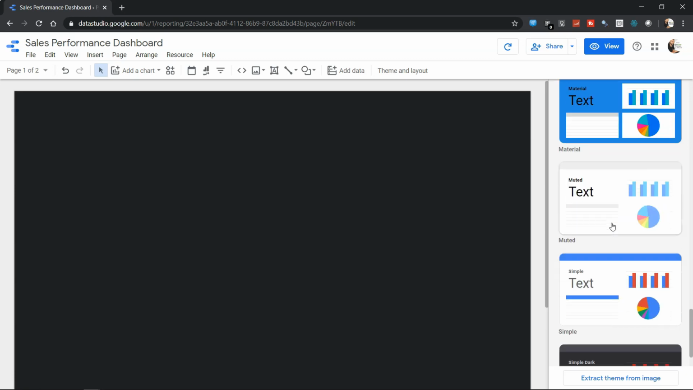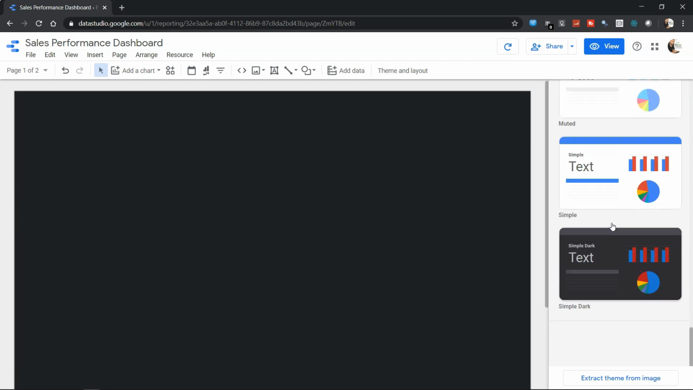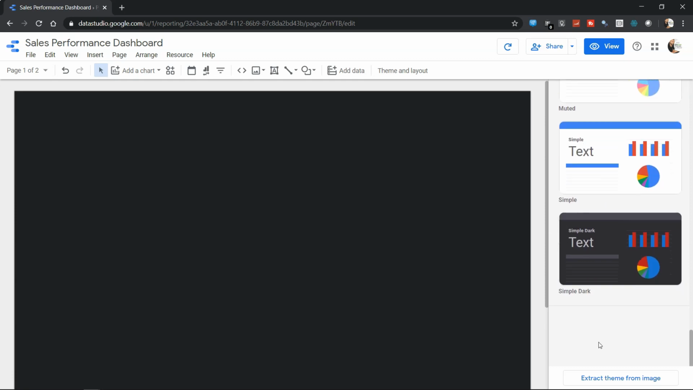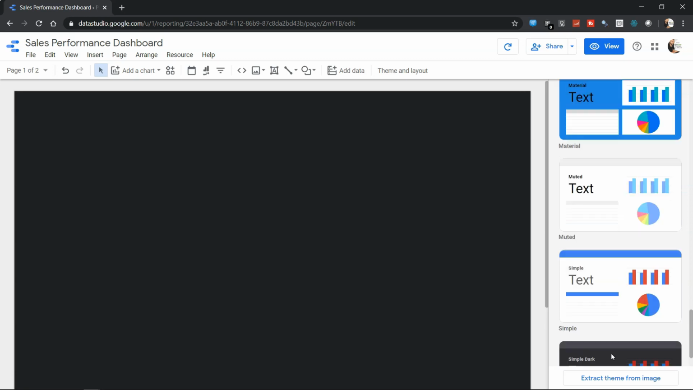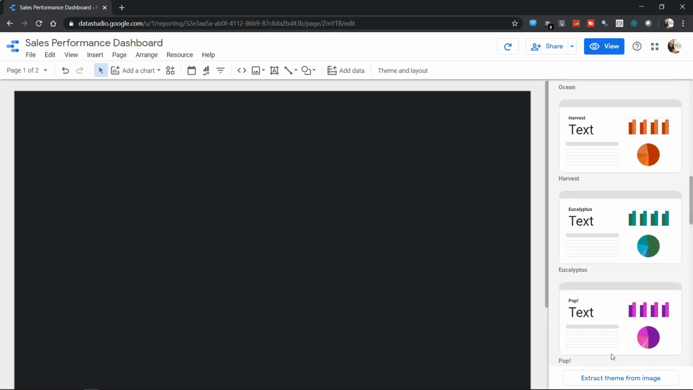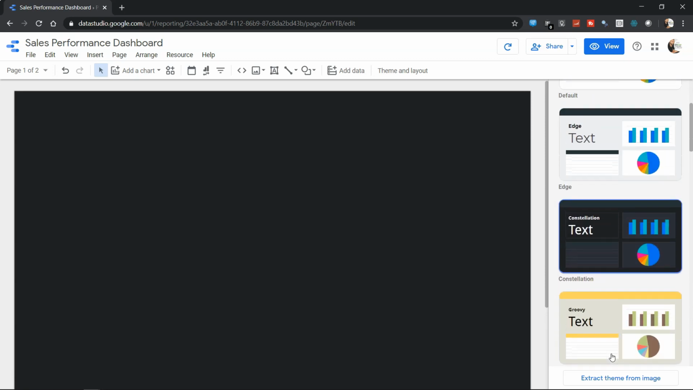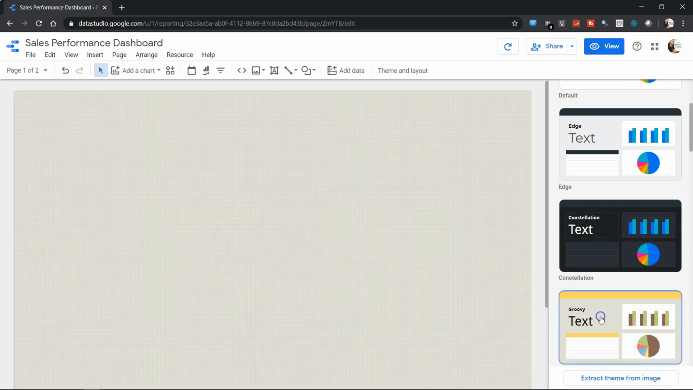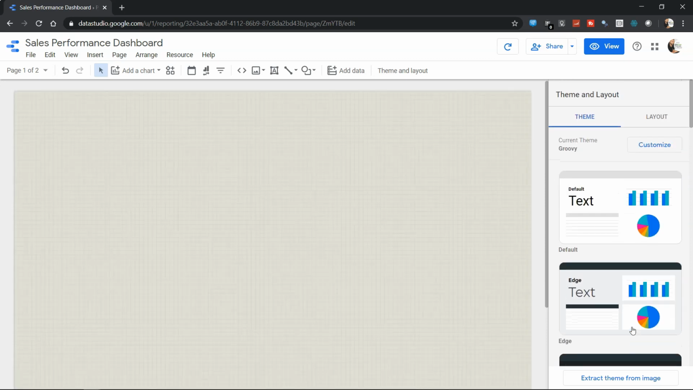But you also have the option to extract the theme from an image. Let's say you have an image which you really like, based on what charts and what sort of text configuration is given there, and you want to extract that. And apart from that, if you want to change what is given in the existing theme, for example if I select this theme which is present over here, and you want to customize it, then you can customize it over here.